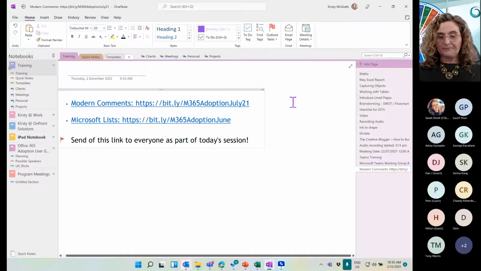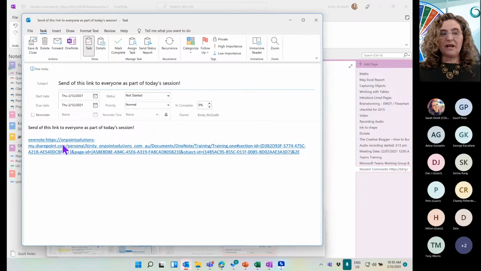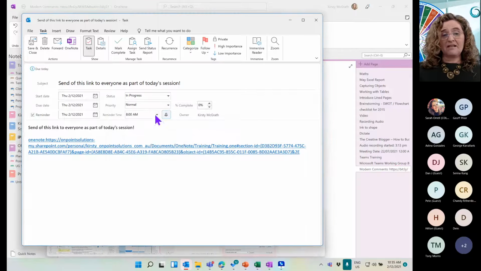I'll come over. Here it is, with the link back to OneNote. Send this link to everyone. What do I want to do? Is it started? Yeah, look, I've actually done it. It's in progress. You're going to get it in a minute. You can see here, maybe set me a reminder that's going to come up. Which reminder do you want, a little playing a sound? I'm going to set that to 11 o'clock when we hit the end, just as a reminder towards the end, or maybe even 10:45, save and close.